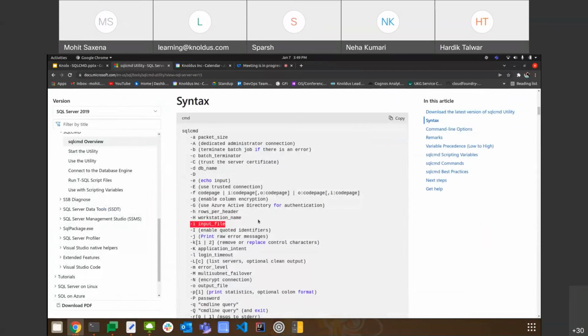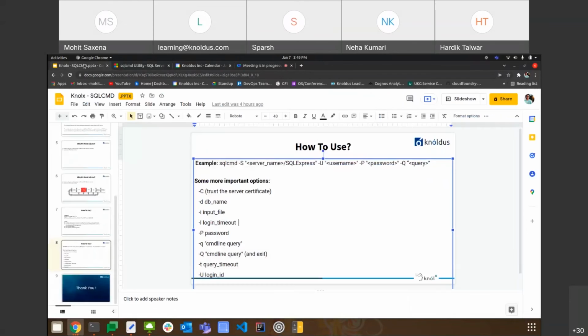Similarly, you have a lot of options here. So hyphen p is for using a password. I just did that. And we were using hyphen Q, so it will execute the query and exit. If you don't want to exit and you want to keep the connection open, then you can use small q. It will execute the query and keep the connection open.